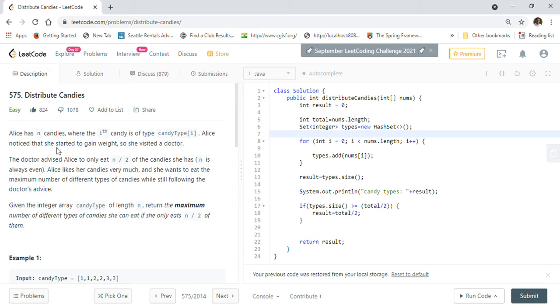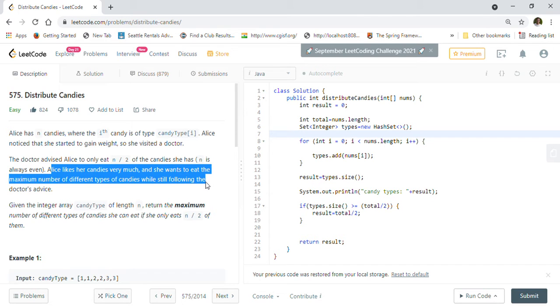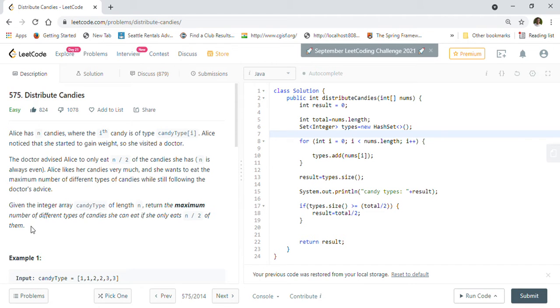Alice has n candies, where the ith candy is of candy type i. Alice noticed that she started to gain weight, so she visited a doctor. The doctor advised Alice to only eat n by 2 of the candies she has. N is always even. Alice likes her candies very much and she wants to eat the maximum number of different types of candies while she is following the doctor's advice.